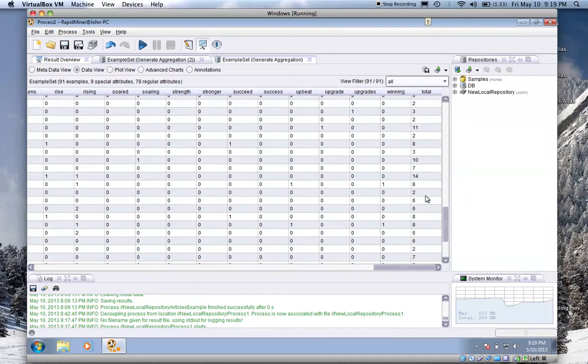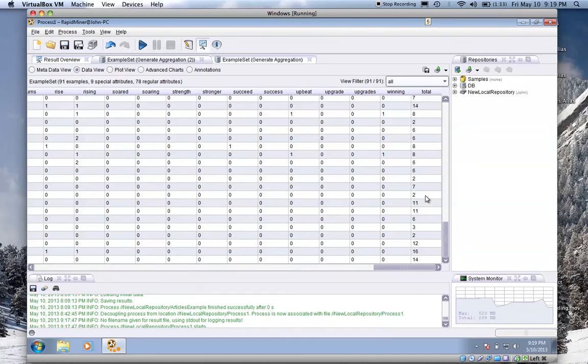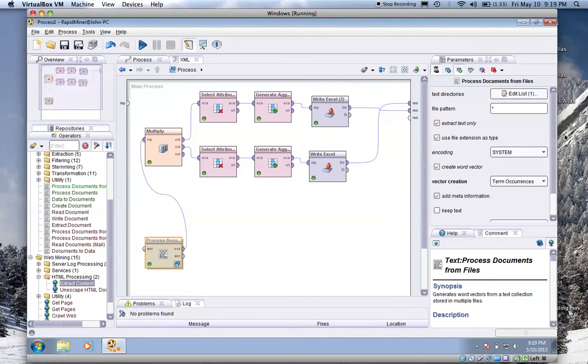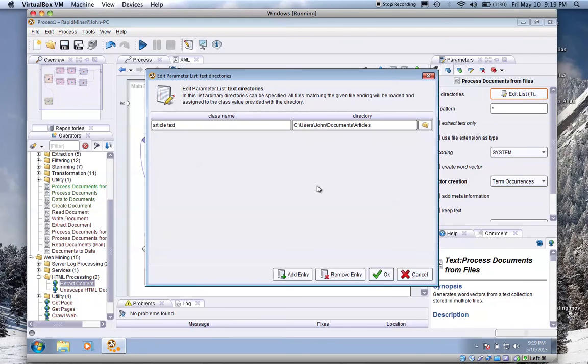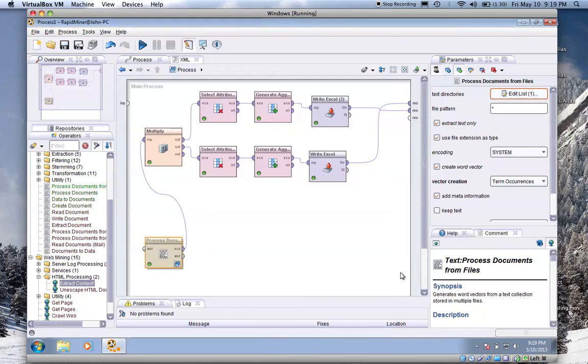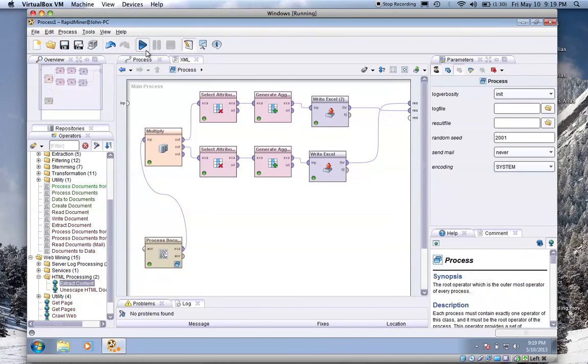So that's a really cool way to use the program. It does it all at once. If I found a new set, I could go to process documents and add a new list, add some new articles, just find the folder, select it, hit OK, and then hit play, and it just does it all for me like it did before. So it's a really easy way to do all that.